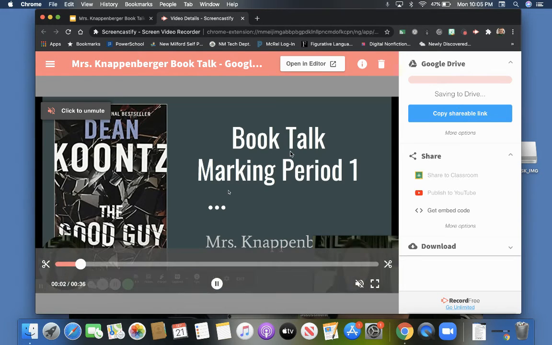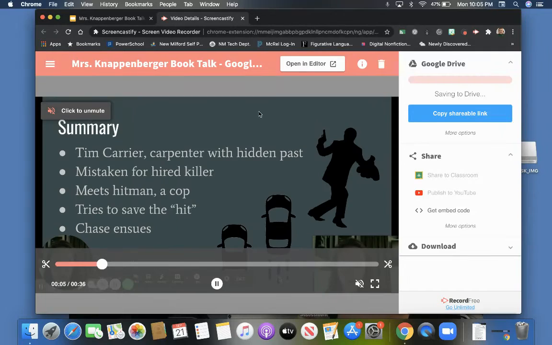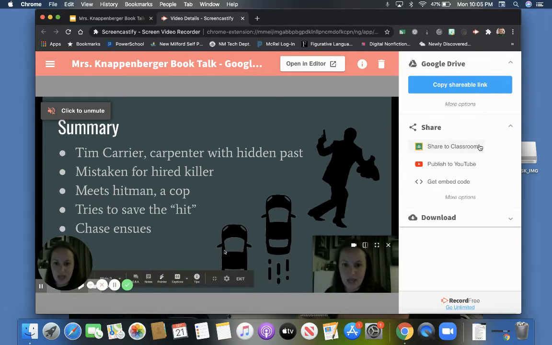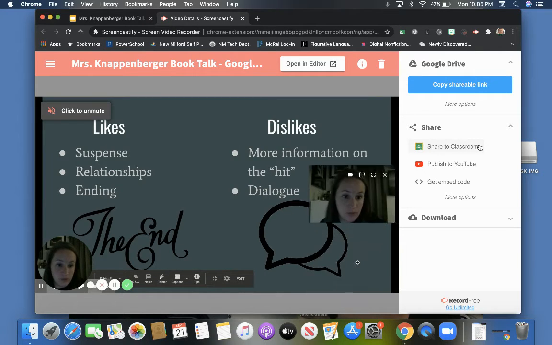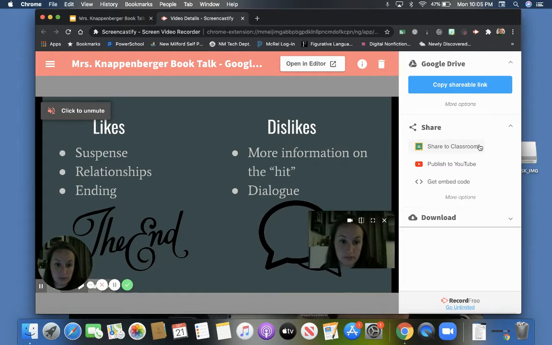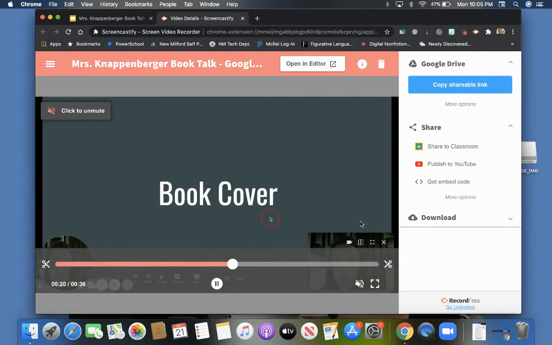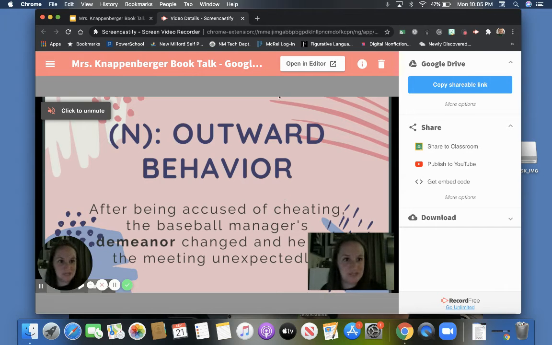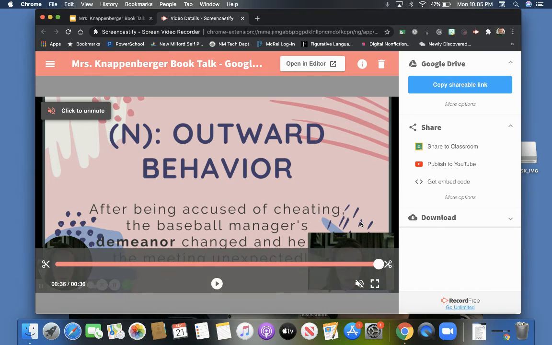So now what comes up is this. This is Screencastify. It saved it to my Google Drive. As soon as you open Screencastify, it is going to start a folder in your Google Drive. So any video that you do on here, it is going to put straight into your Google Drive. It'll be called Screencastify, and all your videos will be put in there.